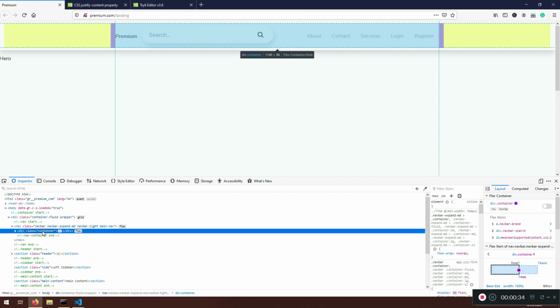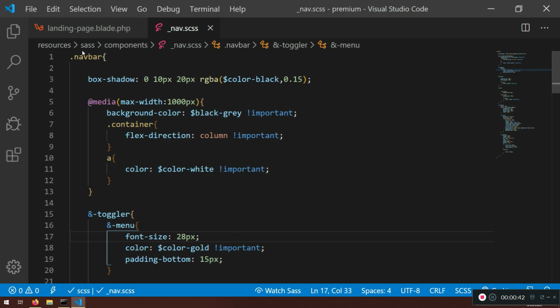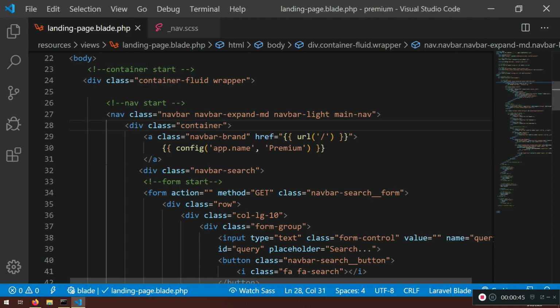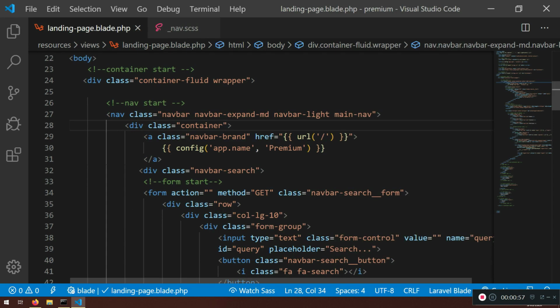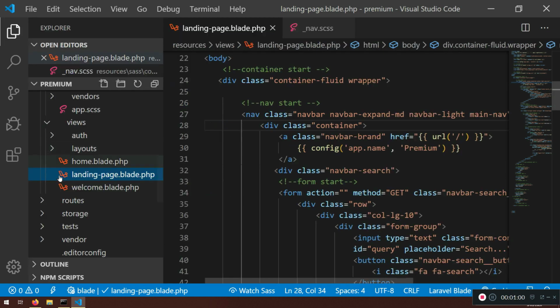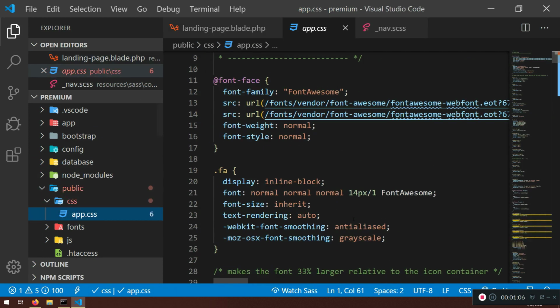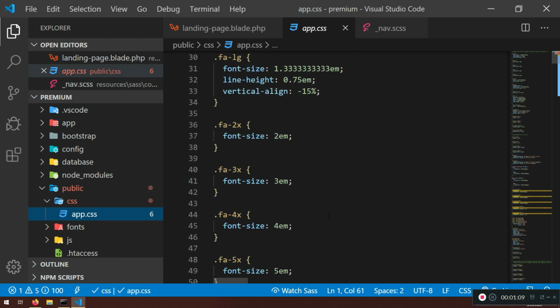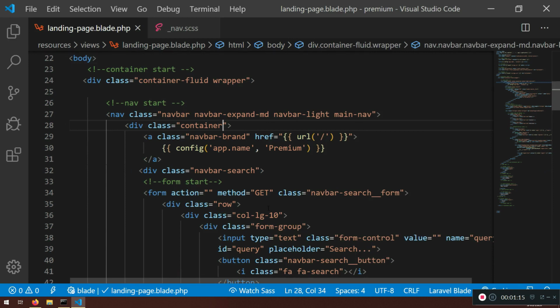And if you want, for example, this to be stretched from one side to another, you can easily do this. But what I suggest is that you can change this container, because this container class is a Bootstrap class. We need to put a lot of important things here just to override the styles that were implemented in the background. Because in our public CSS app.css, we already have a lot of Bootstrap classes, and that's why we can use Bootstrap, because we compiled that one.